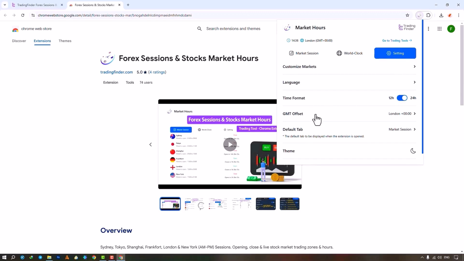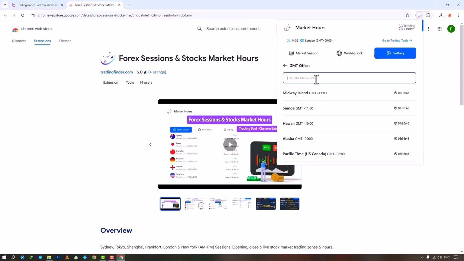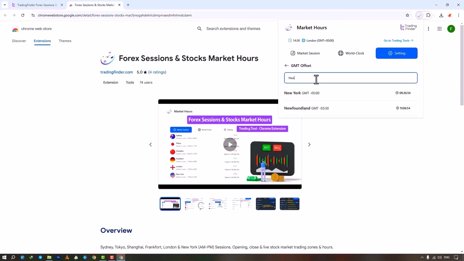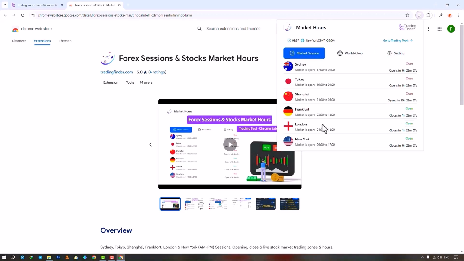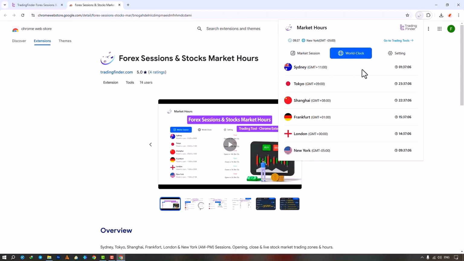In the next section, there's the GMT offset, where you can search for your desired GMT time. For example, here I search for New York time, and by selecting New York GMT, I change my GMT along with my current time. The time frames of the extension and the settings can change as well.